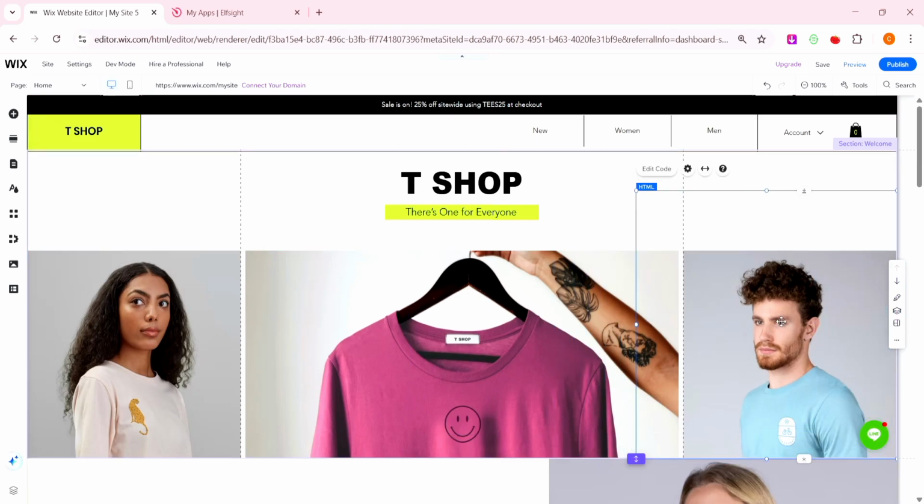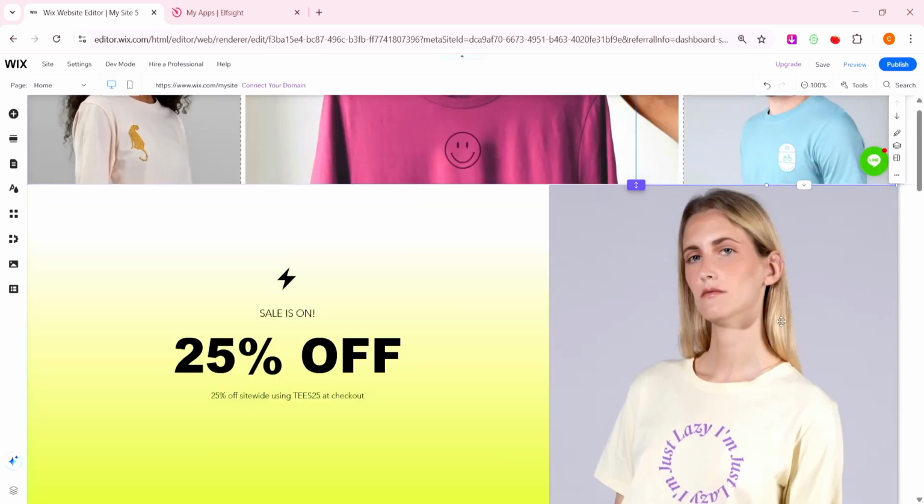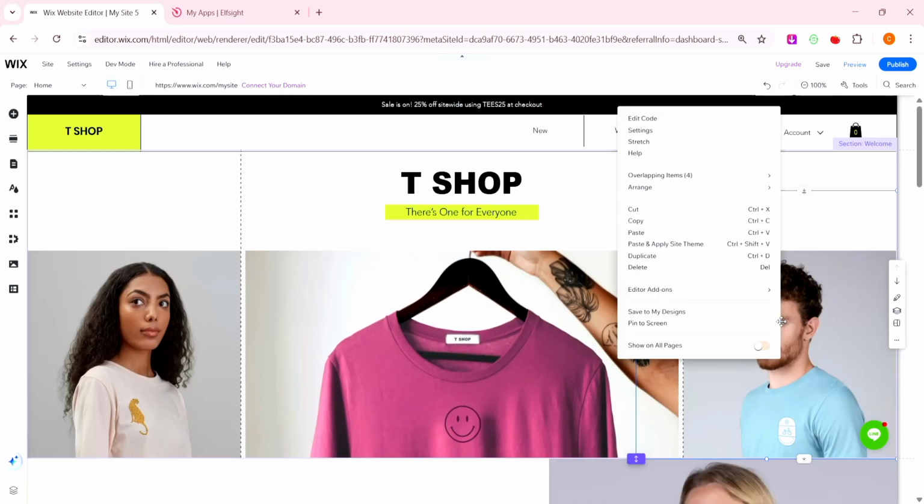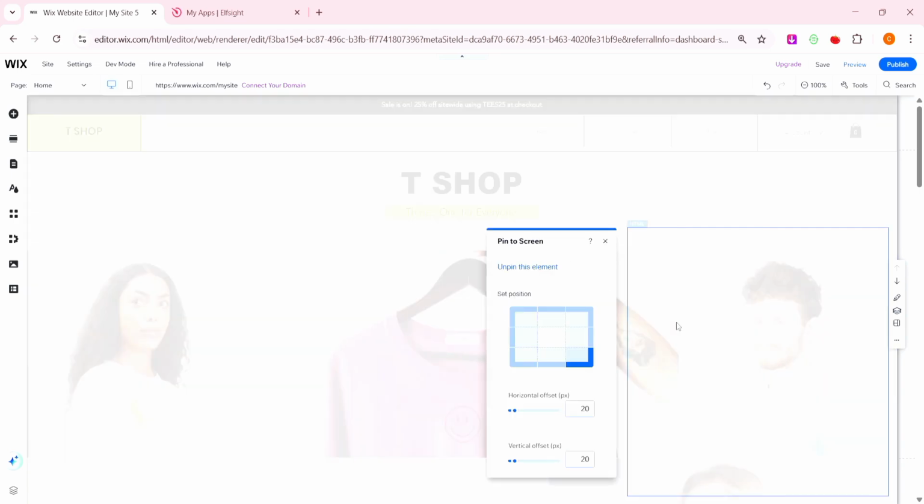Since this is a floating widget, we need to make sure that it stays visible while we scroll. To do that, just right-click the widget and select Pin to Screen. After that, just drag these little round sliders to left or right to place the widget exactly where you want.